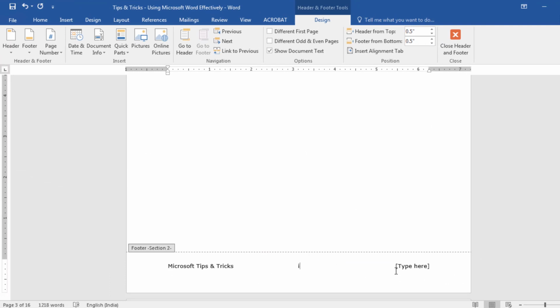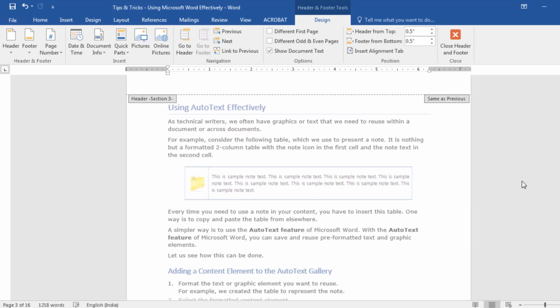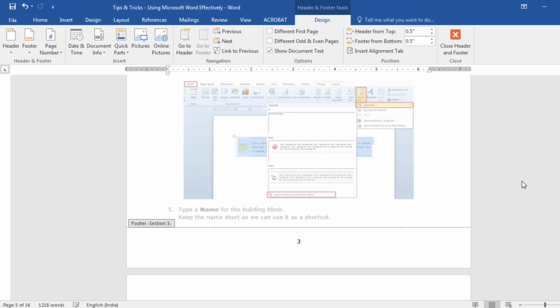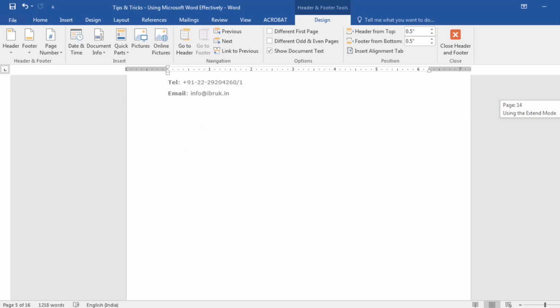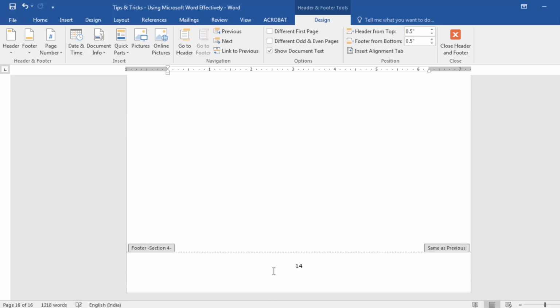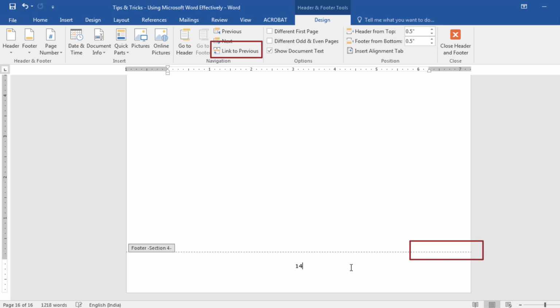Click the placeholder on the right, and type Table of Contents. In a similar manner, we will now change the footer content for section 3, which contains the main body of the document. To do this, click in the footer of section 4. It has the same as previous indicator, displayed on the right. Following the same steps as explained previously, break the link between the footers of section 3 and 4.